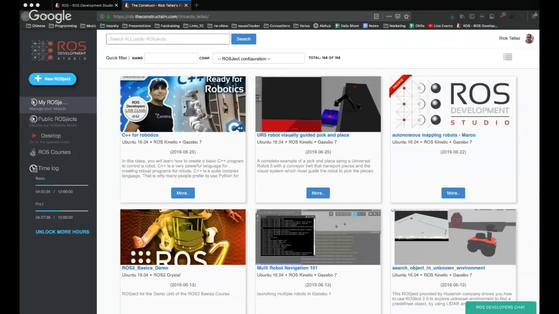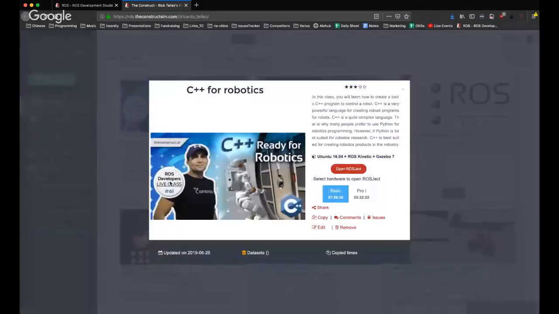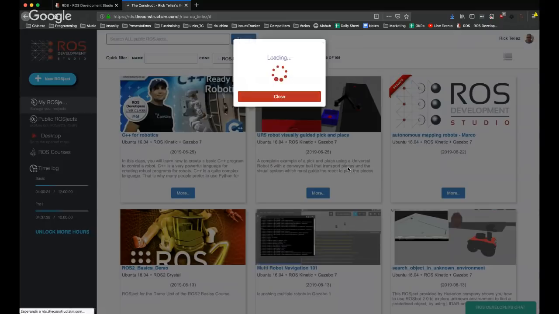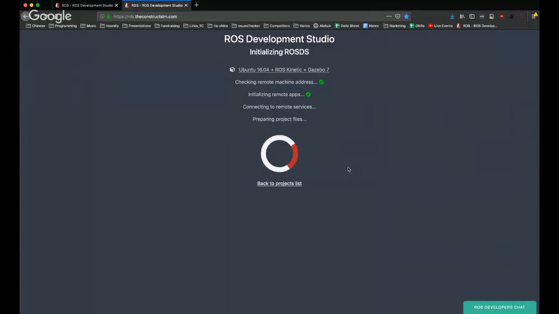Okay, Berkay, go and click on that link to get a copy of the project. When you click on the link that I have posted, you will get a copy of this area here. You see? Maybe you don't have an account at the ROS Development Studio. Don't worry, just create it. The system will guide you on how to do this, first creating an account, and then you will get the copy of the project. Once you have that, click on More. There is several information here. You can share, you can copy, add comments, issues, etc. Then click on Open ROSject, and the ROSject will open. It's as simple as this.